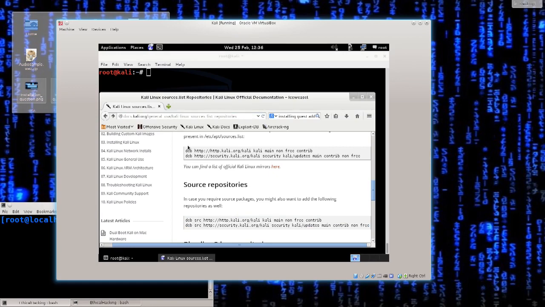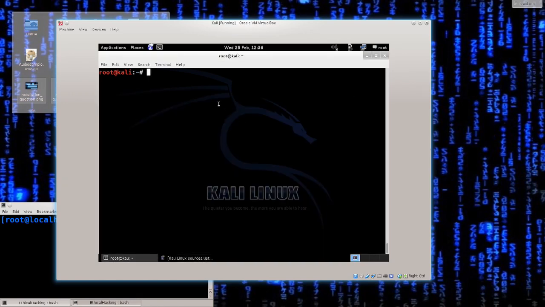You have these 4 repositories that are the default repositories of Kali Linux, and you can just go ahead and copy paste them. Not a bad idea to do this. Sometimes, I don't know why, but I don't find them by default in the repository list, in the sources list, so I got to do it manually.